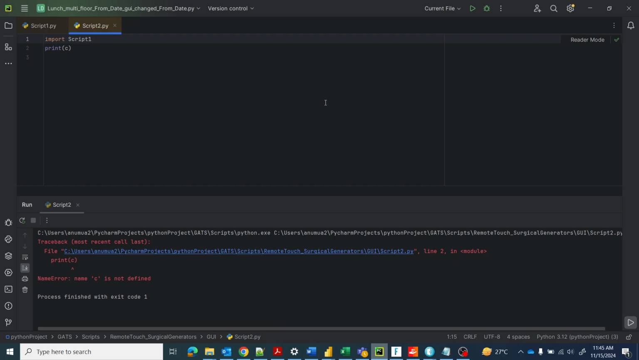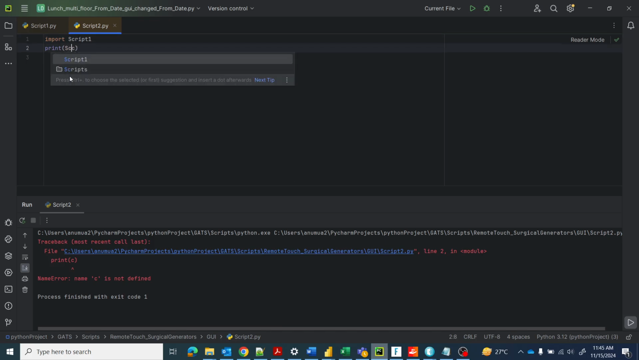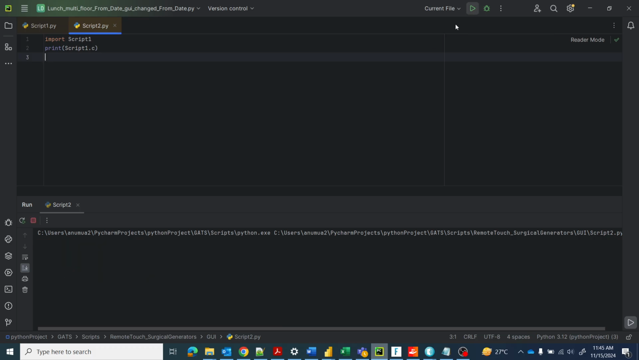Okay, so whenever you are calling from one script to another script, we have to use that script name before C. Okay, let's type script 1 dot C. Now you are calling variable C from script 1. Okay guys, so let's see the output now. 10. Okay, so like this you have to use one variable from one script in another script.